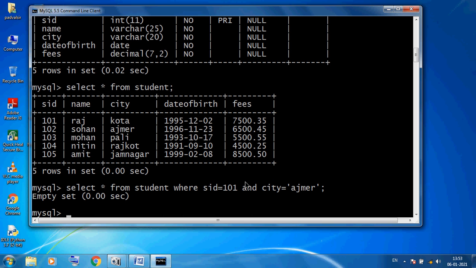It will display nothing because this is our AND operator. Here SID 101 and city Ajmer: 101 and Ajmer will not match, so it will not be included. In the second row, 102 and Ajmer, 102 is not matching, Ajmer is matching, but you must satisfy both conditions, student ID and city, in each and every row. 103 Pali, 104 Rajkot, and 105 Jamnagar also will not match. In the first row 101 is matching but the city Kota is not matching, and because the operator is AND, both must be satisfied. It is not satisfied, so it will display nothing.